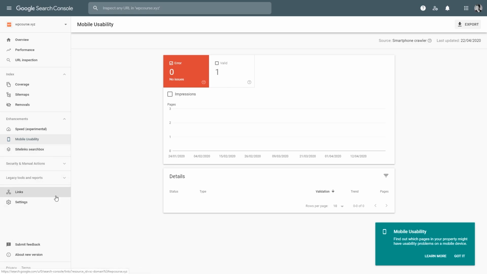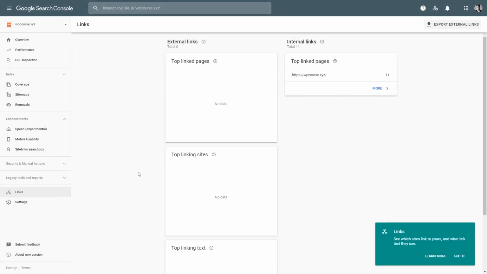And in the links section, you will be able to check the websites which are linking to your website. So basically you will be able to see backlinks and how many of them you are getting, and you will be able to see which pages are being linked the most and so on.